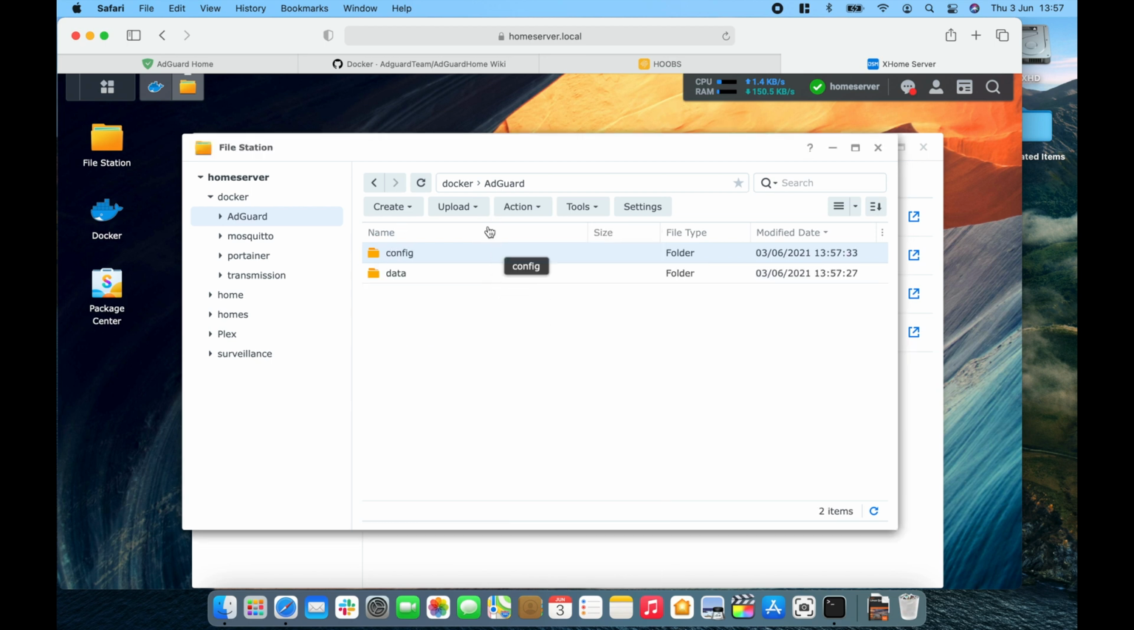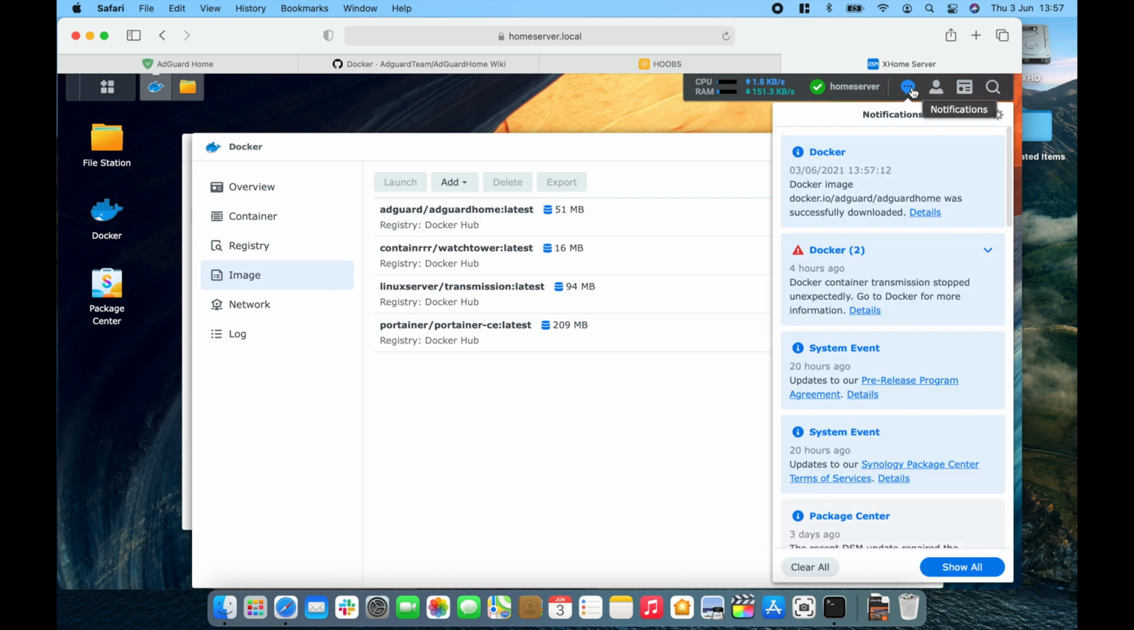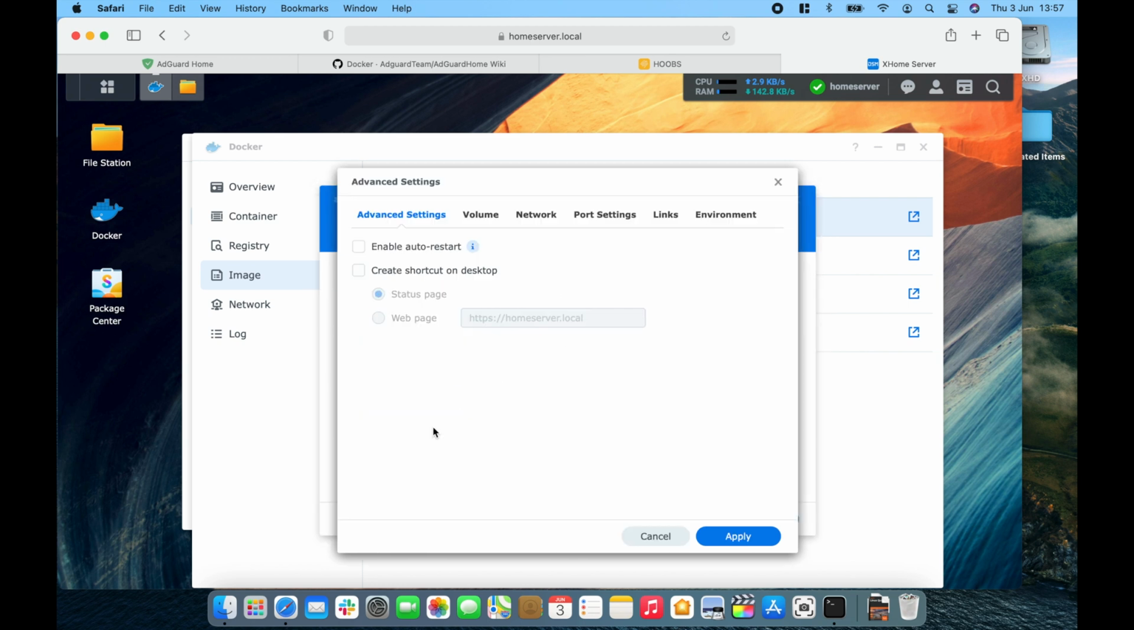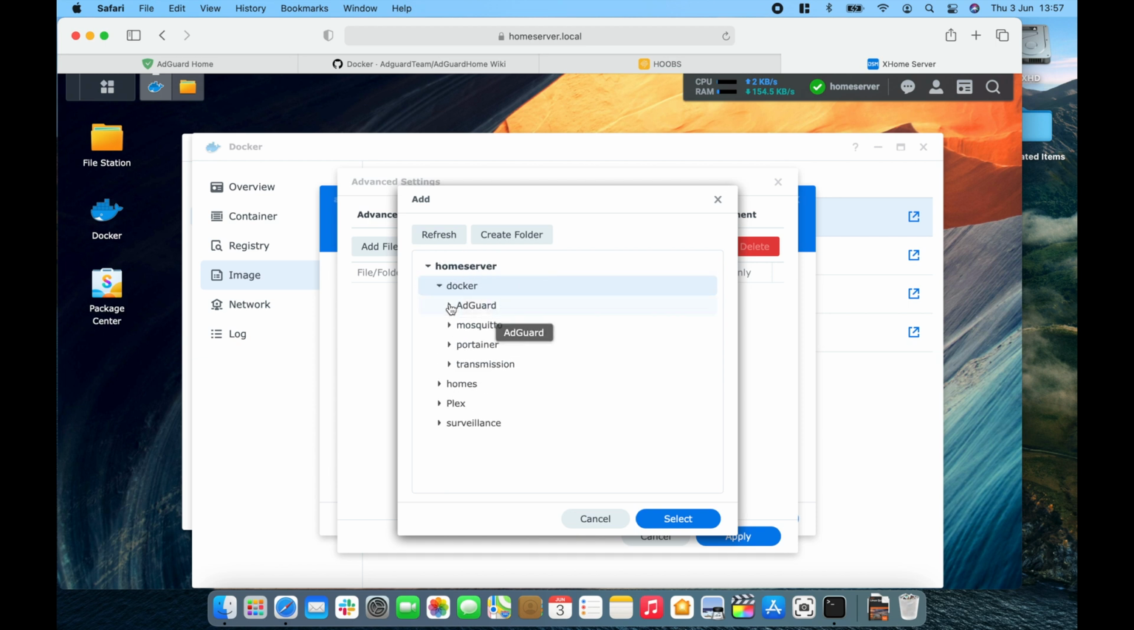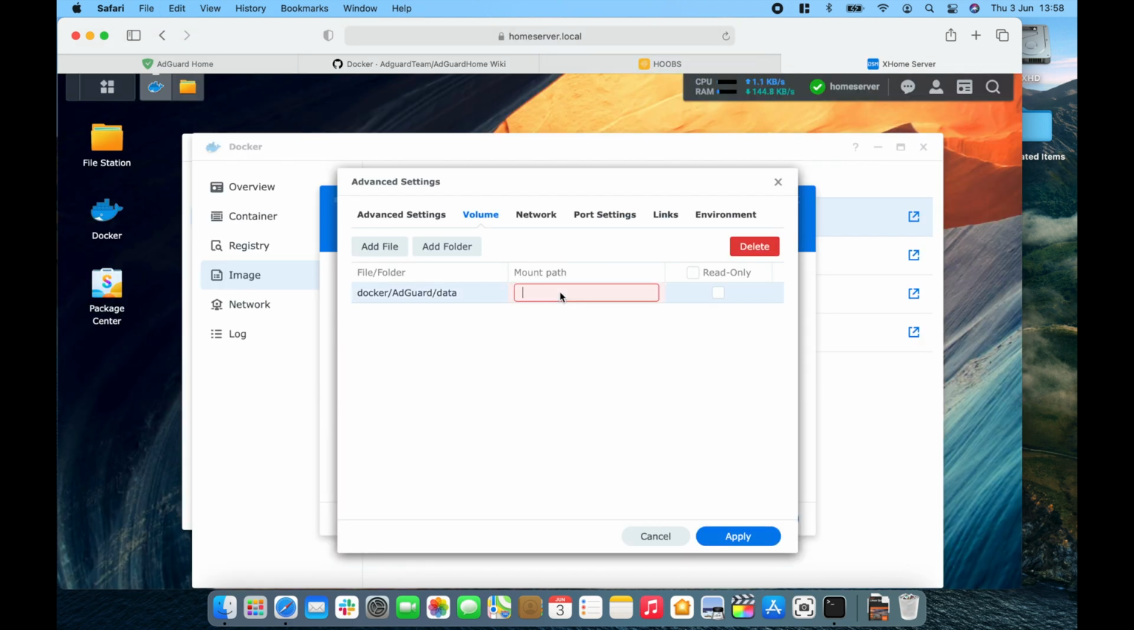So once the folders are created, let's go back to see if the Docker image has been downloaded. And we can see that it's done. So let's check the notifications. That's it. Double click and let's rename it to AdGuard or your preferred name for the container. Enable auto restart. Let's add in the volumes over here. So the first one we're going to do is the data. And then you want to select the mount path from the link and paste it over there.